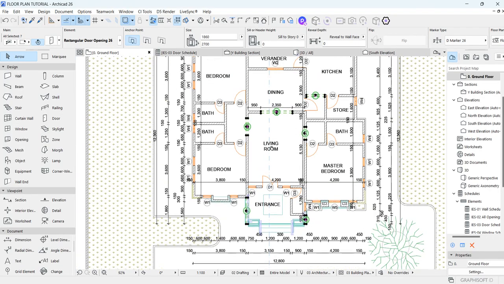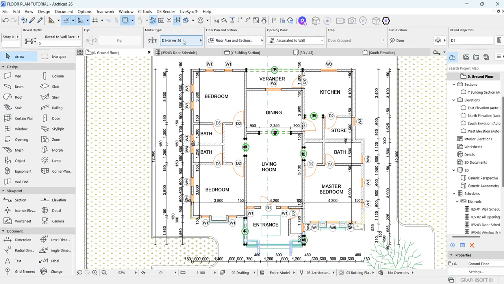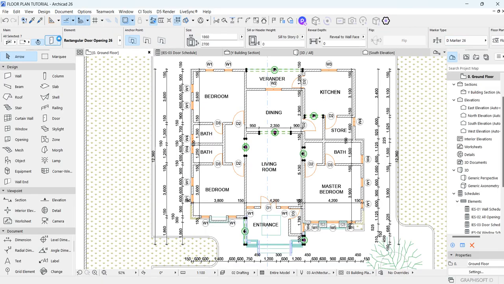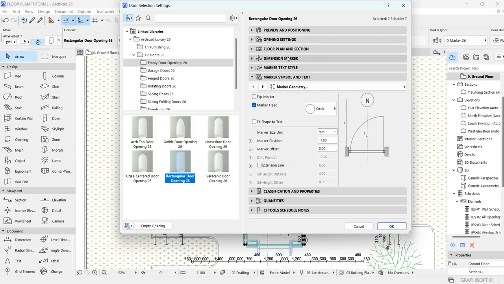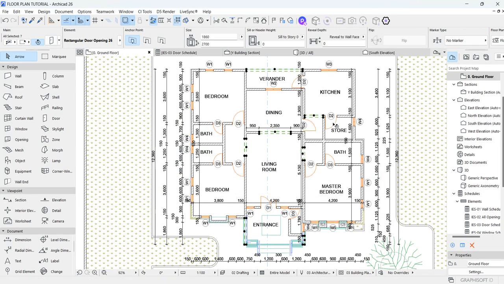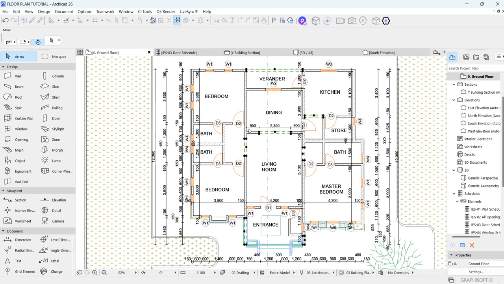Okay, I've selected it. So the first thing I'm going to do is to come to this marker tab. Yes, I want to turn it off, which is same as this. If you come to this setting dialog, dimension and marker, remember I turned this on, so I want to turn it off. We don't need marker on this. So if I go back to my doors and windows schedule, they are still showing. So let me go back to my ground floor.